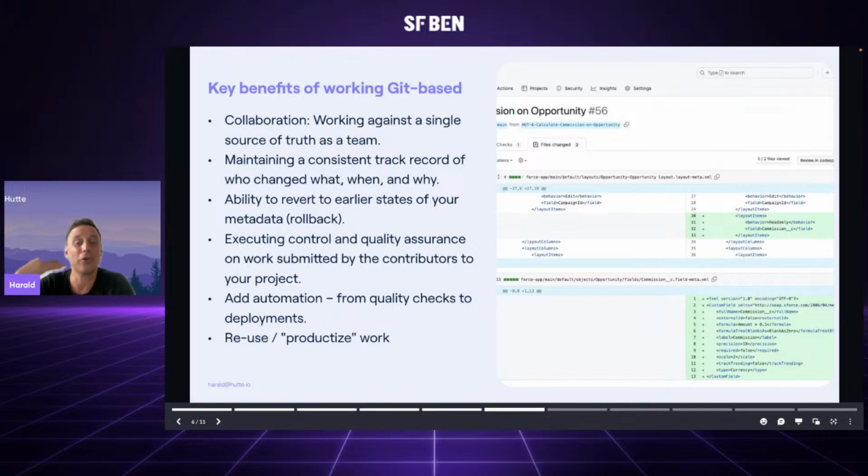So Git version control comes with its own metadata. So whenever you submit work, some things will be tracked automatically. Basically, the what and the when and the who. And the why you can actually explain, and that's a very good practice when you work source-based, to do your contributions in an explained way, and that's very much baked into Git and Git-based development. So that also allows you to revert to earlier states of your metadata and roll back changes, which is very hard when working org-based.